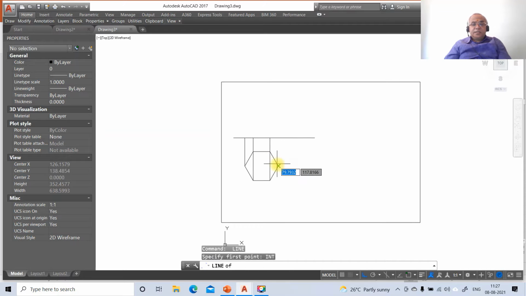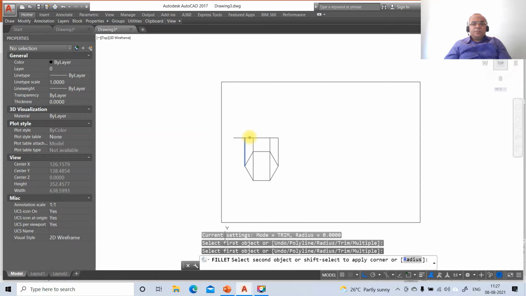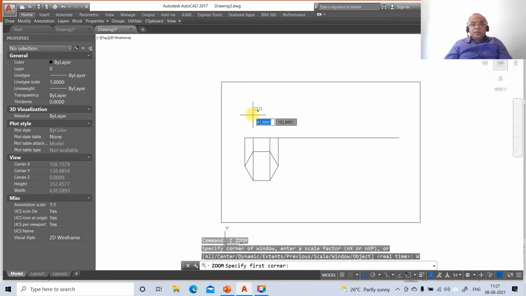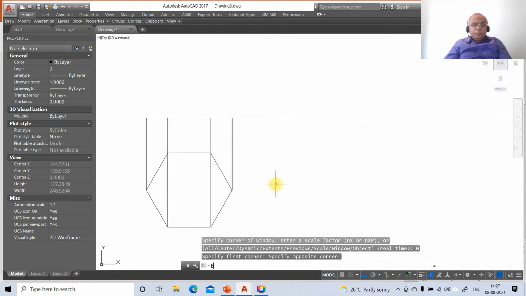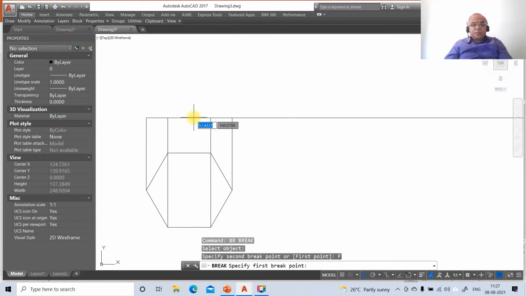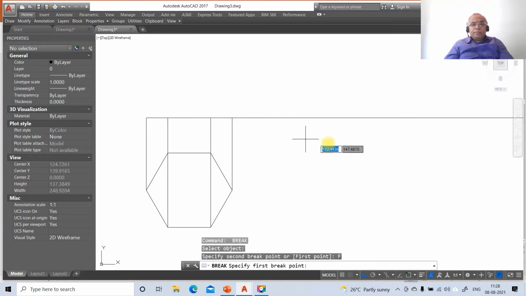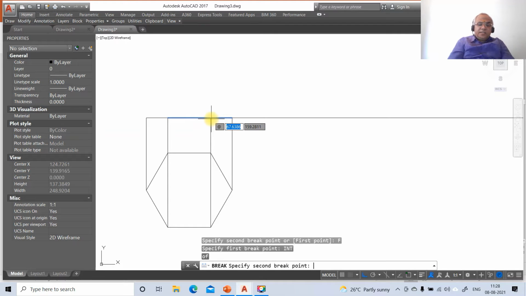Similarly line, take INT of this and draw perpendicular to this. Once you do that, go to fillet between these two and also fillet between these two. Now from here go to line, take some distance and draw this. Now come down to this and break this line: first point, take INT of this and say at the rate. Similarly break this: first point, take INT of this and say at the rate.